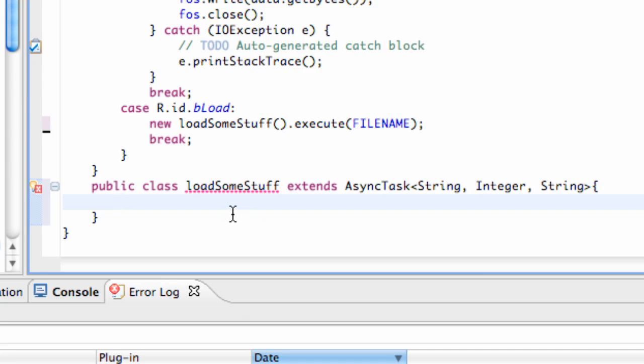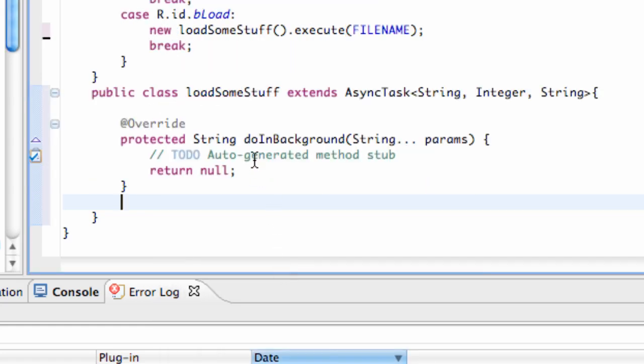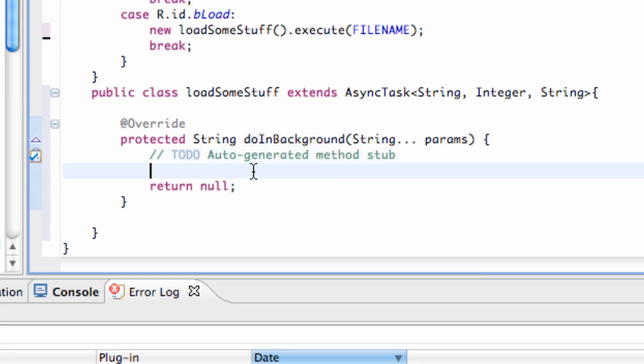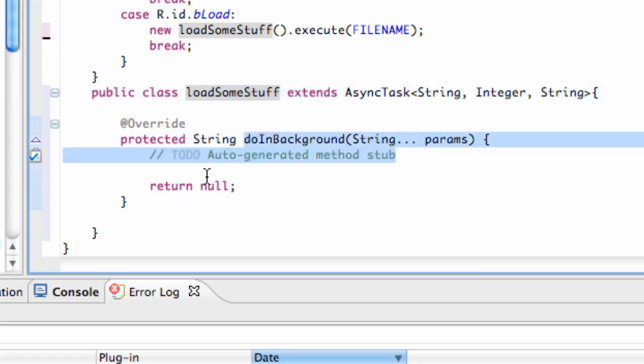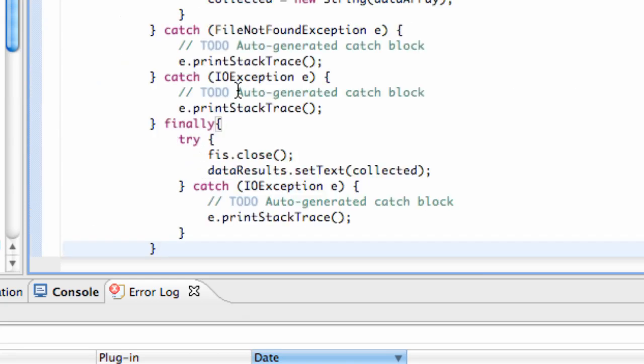So now we have this LoadSomeStuff class, and it's given us an error because we have to implement a method since we're using the async task. So we're going to say add unimplemented methods, and it creates this method doInBackground. Now we're just going to paste everything from the previous tutorial within this doInBackground. Once this execute method gets called, it's going to go to our class name, LoadSomeStuff, and it's going to do this method doInBackground. So in the background, it's going to load all our data that we want. So we're just going to hit Control V for paste.